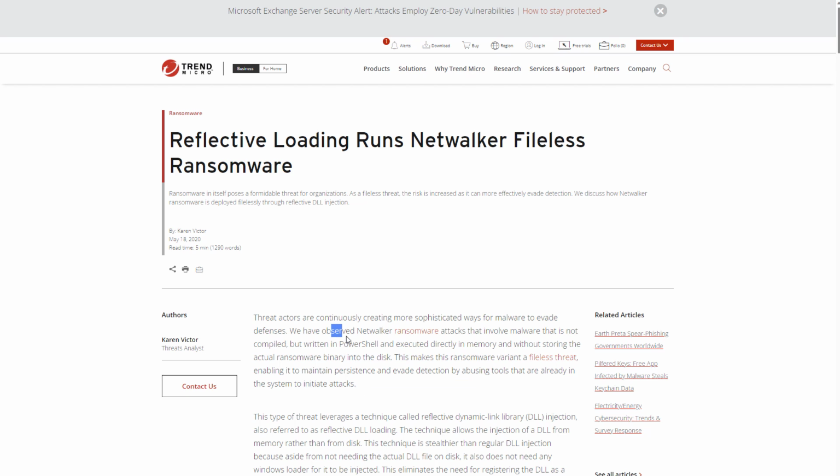Netwalker ransomware attacks involve malware that's not compiled but written in PowerShell and executed directly in memory without storing the actual ransomware on the disk, making this a fileless threat, enabling it to maintain persistence and evade detection by abusing tools that are already in the system to initiate attacks.